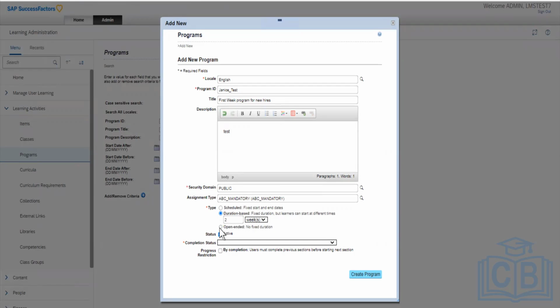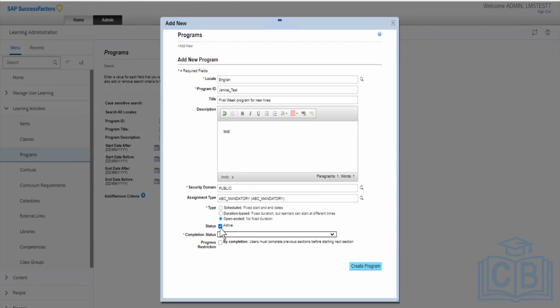Open-ended, no fixed duration. So there are some programs that we say, okay, you can complete within a year, anytime you can complete. So this is open-ended. Active, and completion status. When you complete, what will it say? Will you get the credit? Okay, for credit, what will it say? Any one of them you will see. So I said complete. Okay. We have complete.